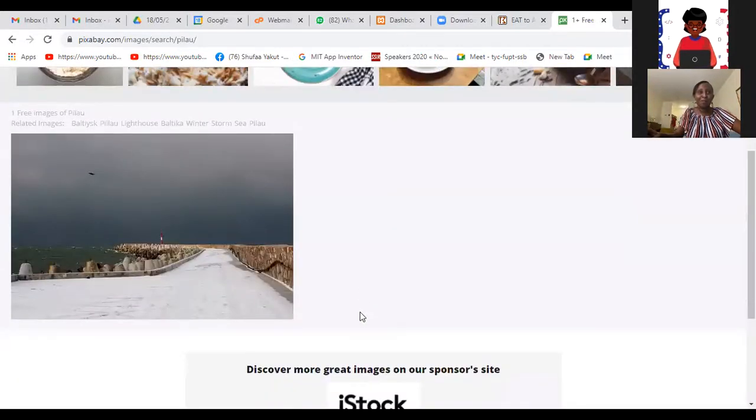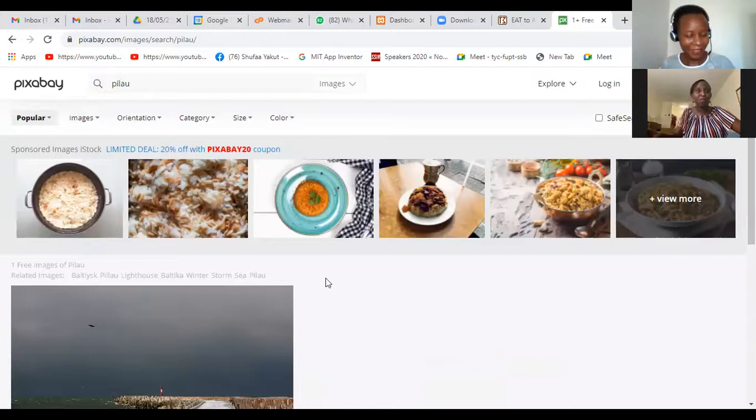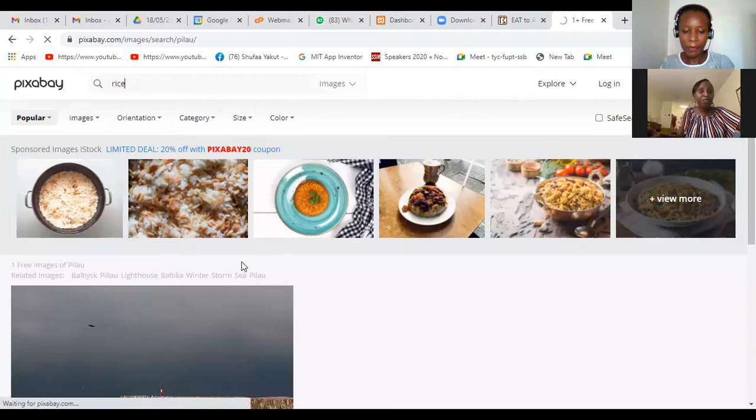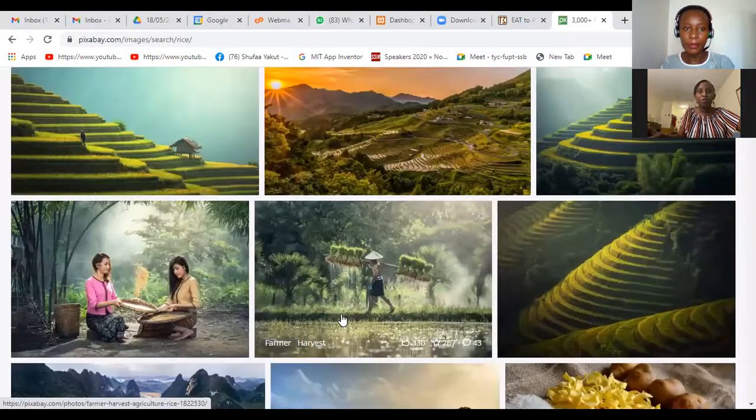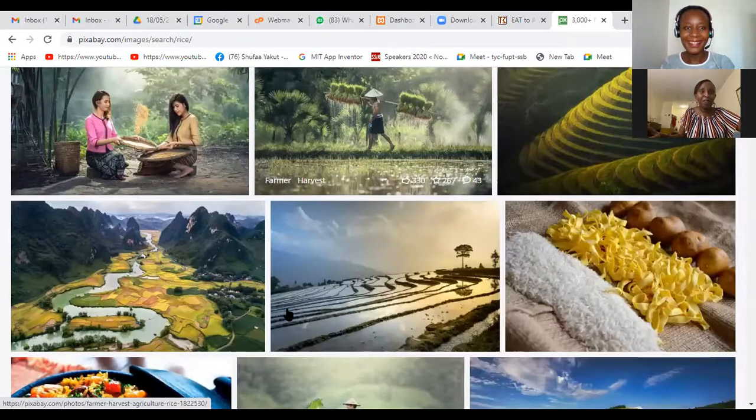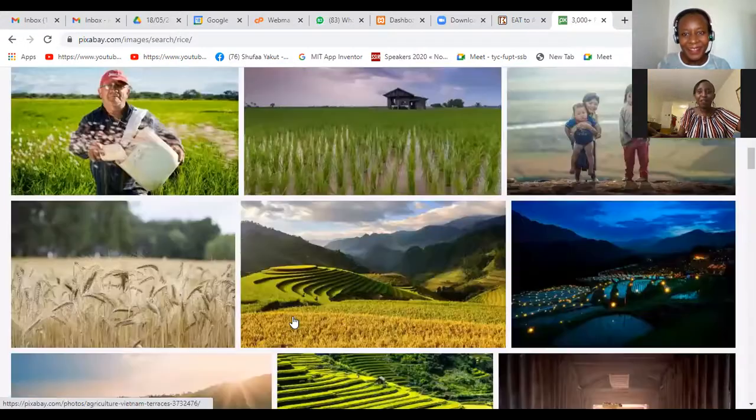Not all photos are available, but you can look for rice. If you look for rice, you'll be able to get rice. Let's see if we'll be able to get that. Okay, this is what we are having. Let's try and narrow down our search.